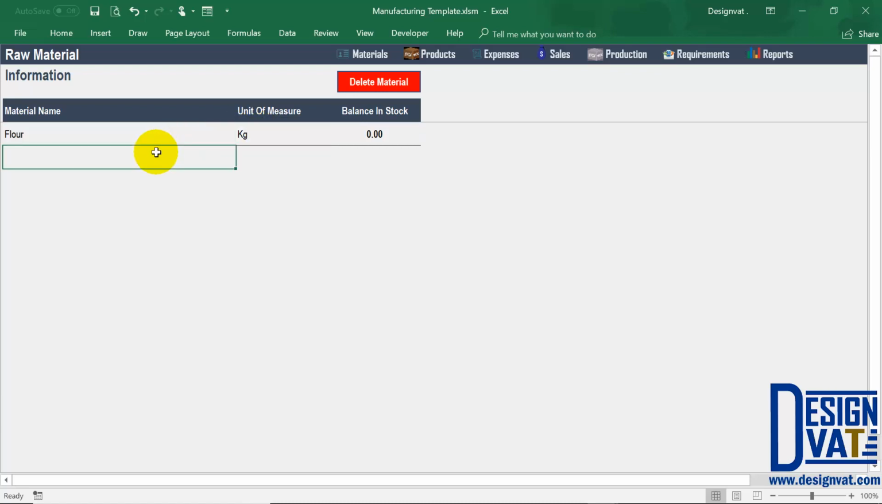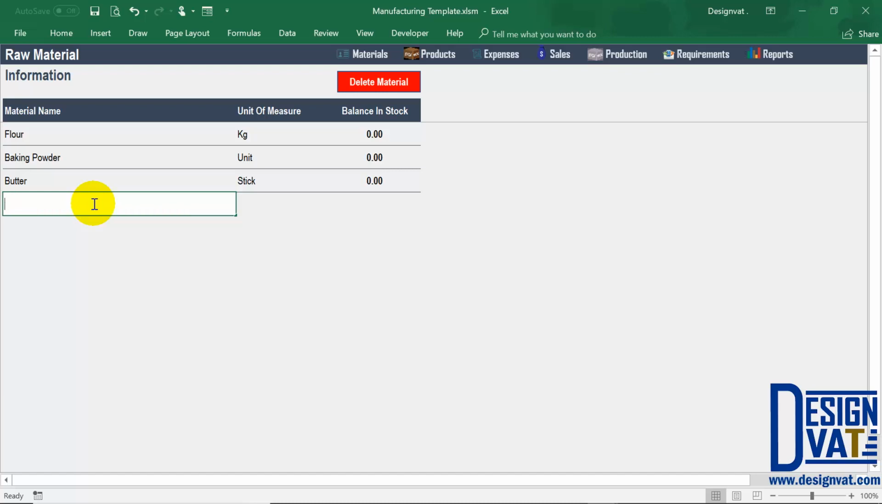Next, I indicate the second material, which would be baking powder. And the unit of measure here would just be units. Let's assume I buy my baking powder in sachets, so I know the number of teaspoons that make up one sachet. Next, we have butter. Let's assume I buy my butter in sticks, so I know the cost per stick of butter. Next, we have eggs, and I buy my eggs in units, so I know the cost per unit of egg.